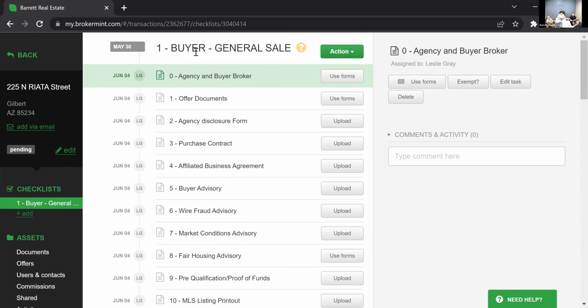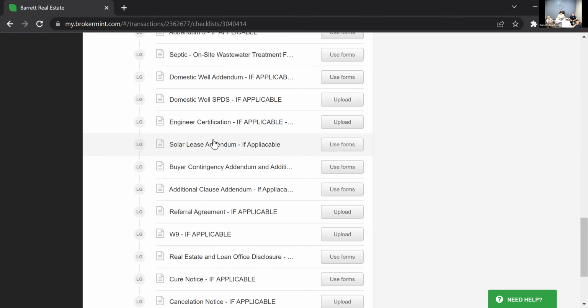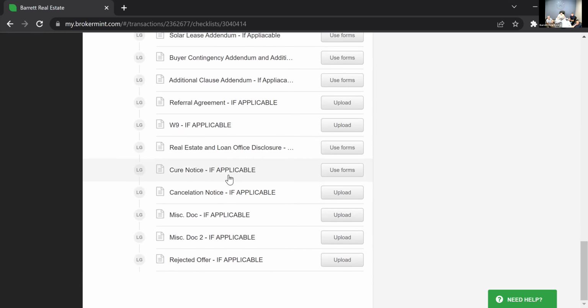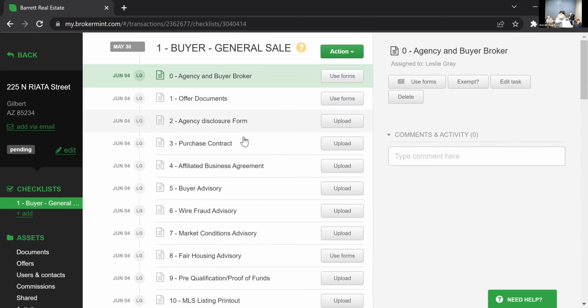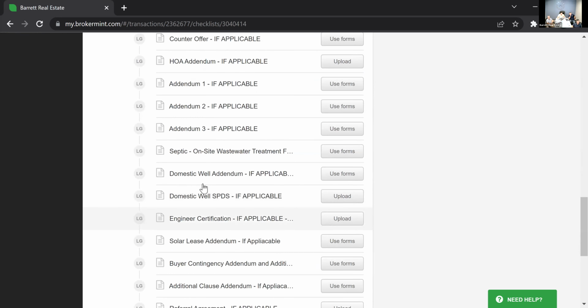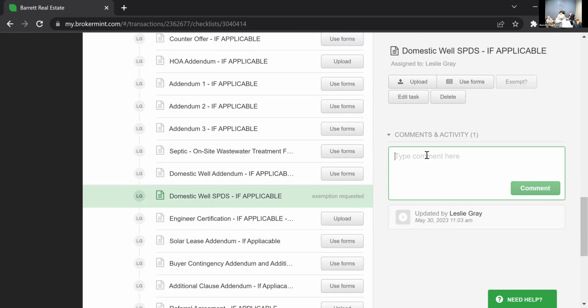This will be a checklist. If you click on this actual checklist, it has all the documents you'll need throughout this transaction and other documents you might not need. So anything you might need is going to be in here for the transaction. Anything that you don't need, let's just say there's a domestic well spuds, we don't need that. So we would just click exempt. And then I always write a comment saying no well, or NA not needed. You would do that for any of the ones that you don't need.